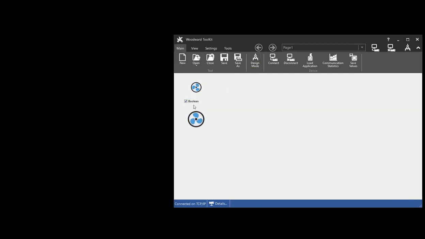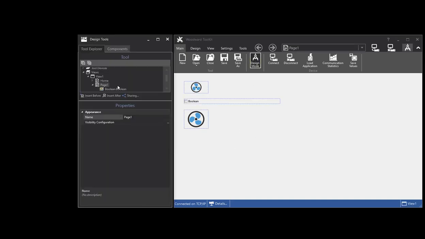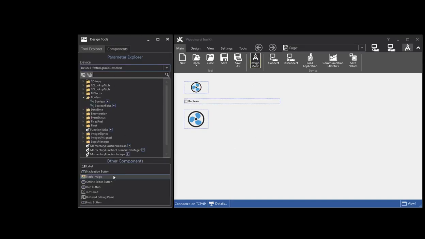I'll go out of design mode and I'll switch off the Boolean. You'll see the static image, or the switchable image stops, it becomes static, and turn it back on. So this is a way that you can show your users some sort of action that's occurring when a value in the device changes to a specific value. So pretty straightforward.